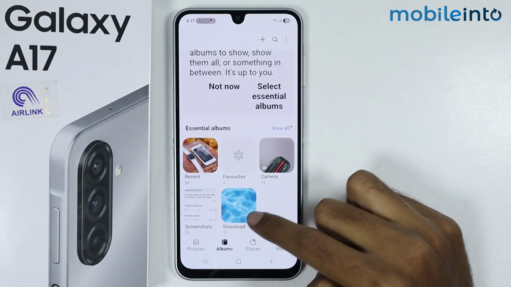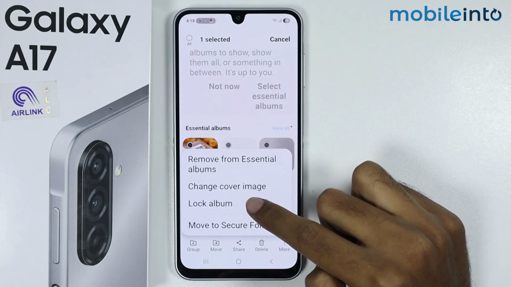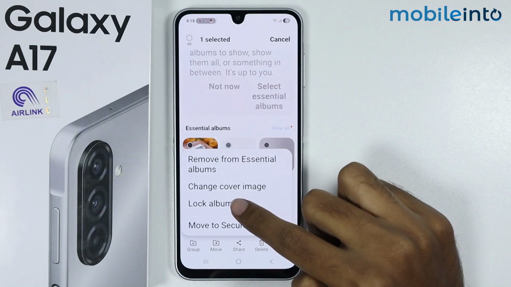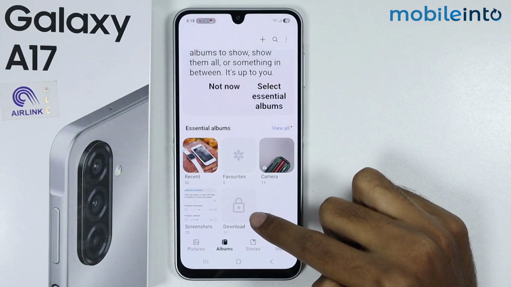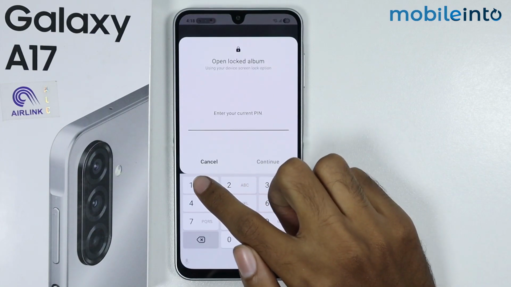Let's say I want to apply on this. Simply select, tap on More. From here you will see Lock Album option. Tap on it and now as you can see my album is locked. To access, I need to enter my PIN.